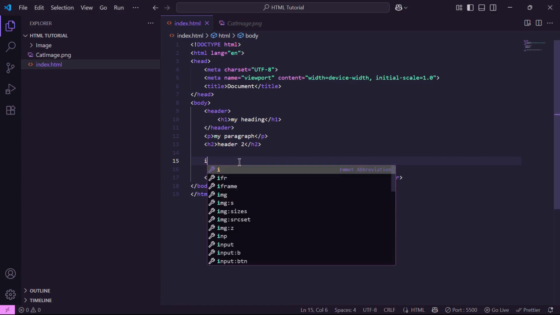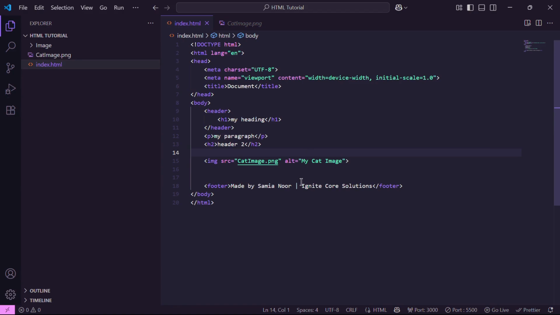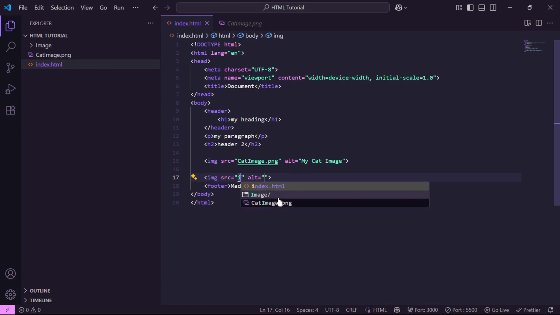And now I'm going to add the cat image that I saved directly inside the HTML tutorial folder, the same place where my index.html file is. I will be adding this image to my code next. The browser will look for catimage.png in the same folder as your HTML file. Now I am going to add the cat image that's inside the image folder to my HTML code.